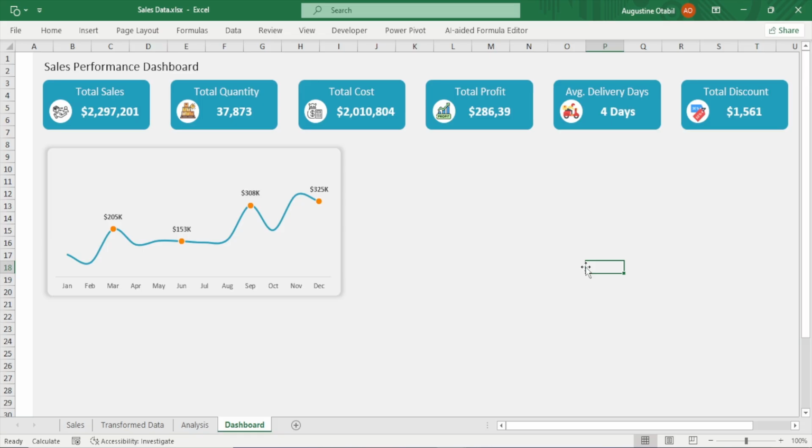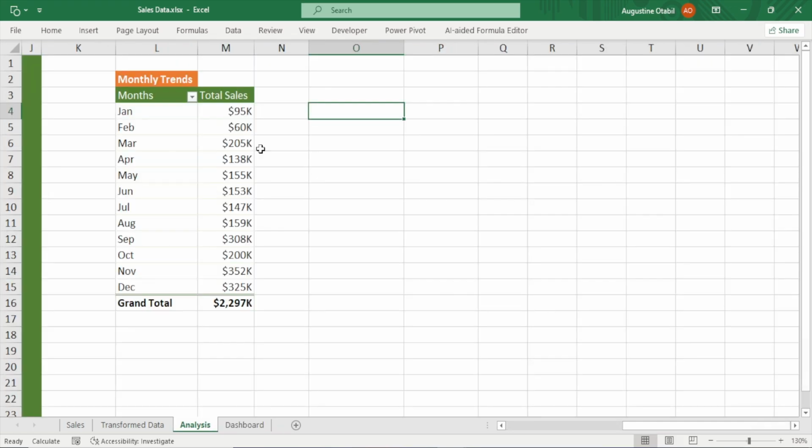Now, this is what we've gotten so far, right? When you look at the chart, what are we trying to communicate to management? What we want to communicate to management is to show the top three performing months. So we want to show that on the chart. But when it comes to the analysis, we don't have anything to use to show.